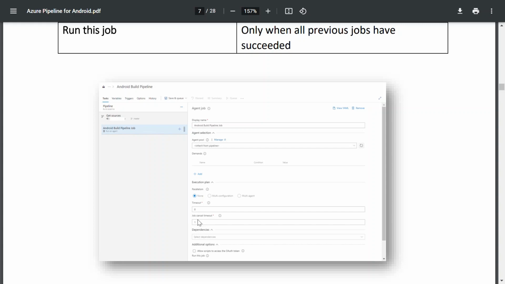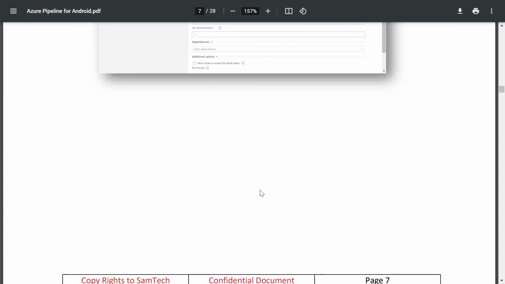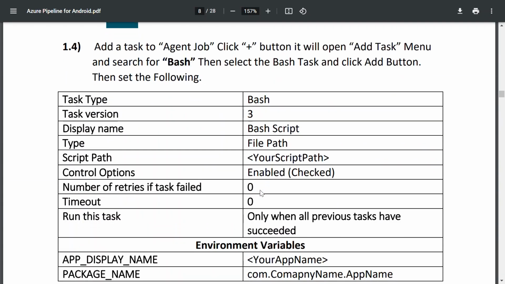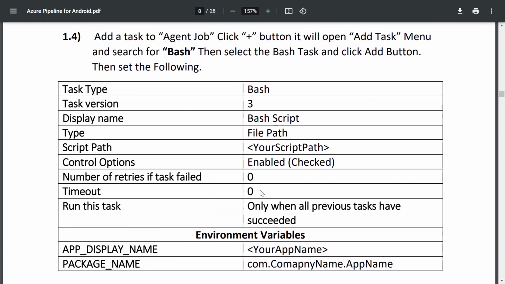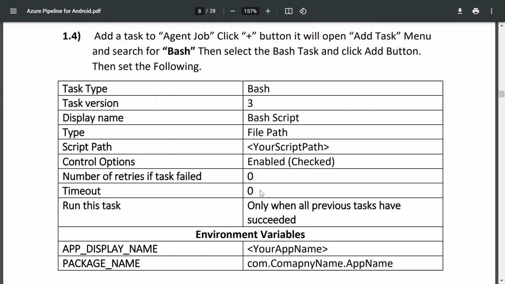So just this thing you need to change in this task. Then we'll go to the new task. So now our next task is totally optional, it is bash scripting. So this task is totally optional.